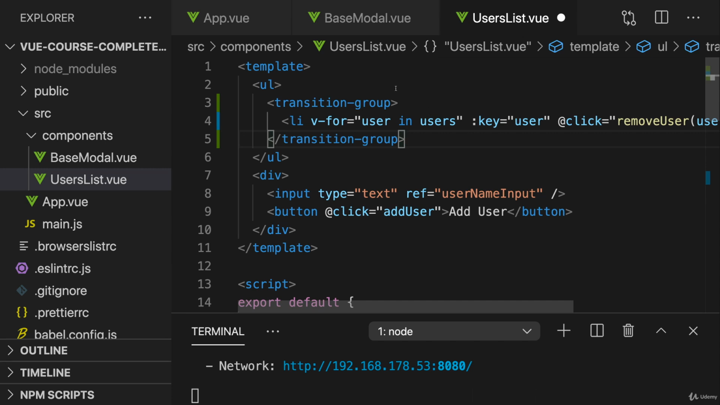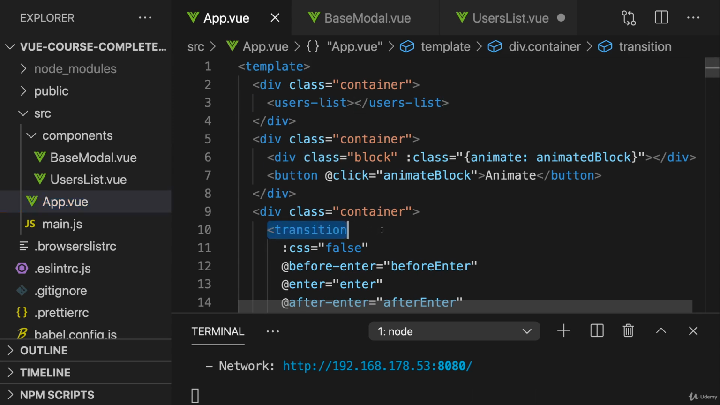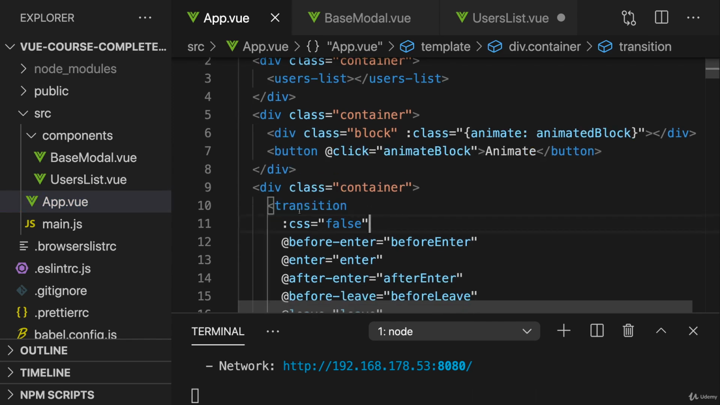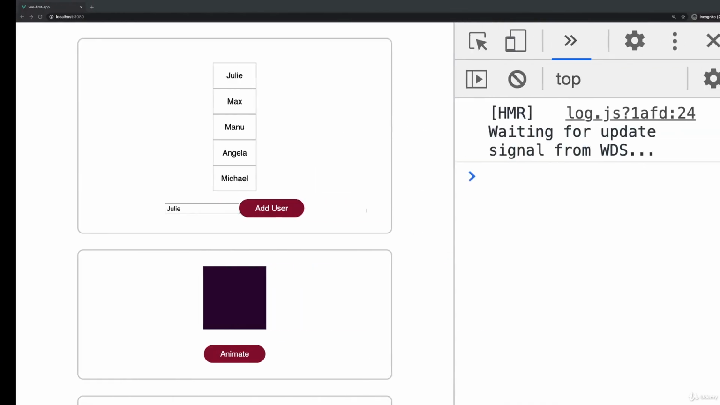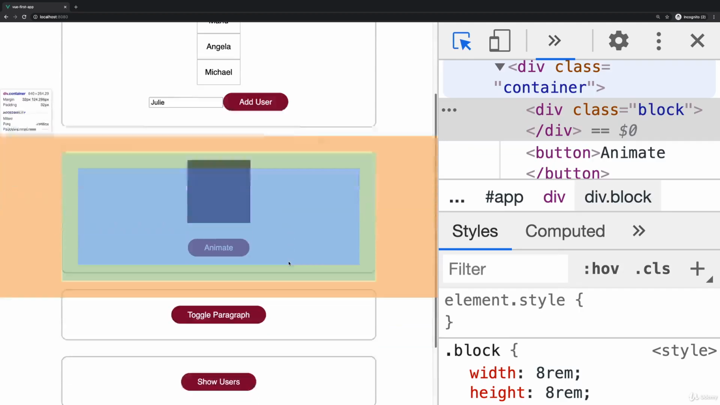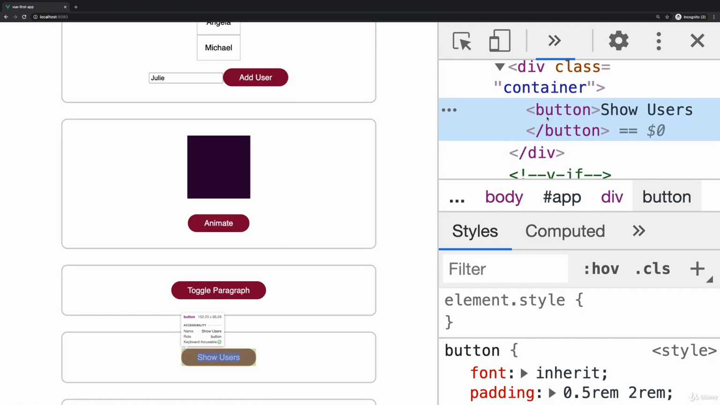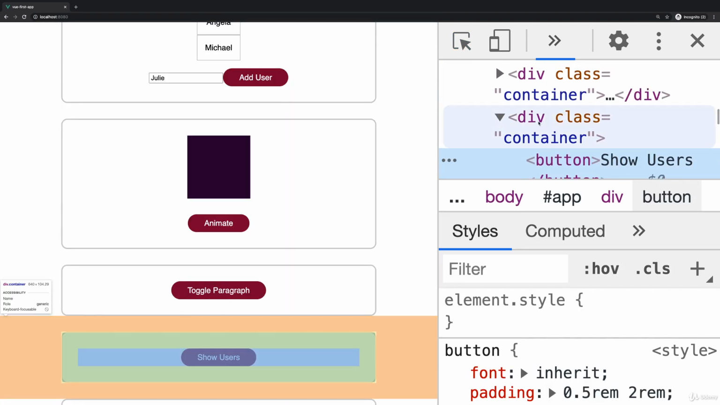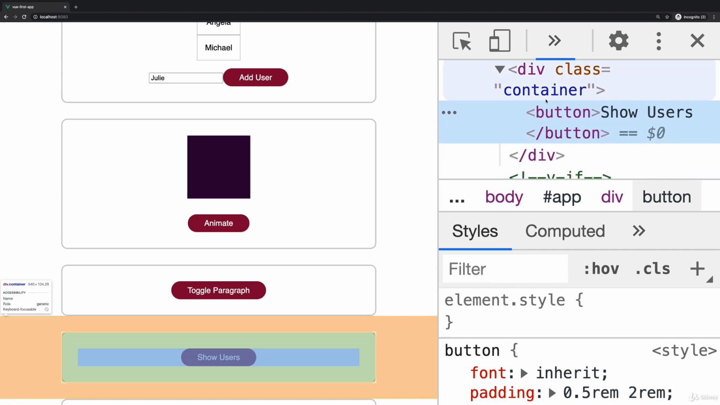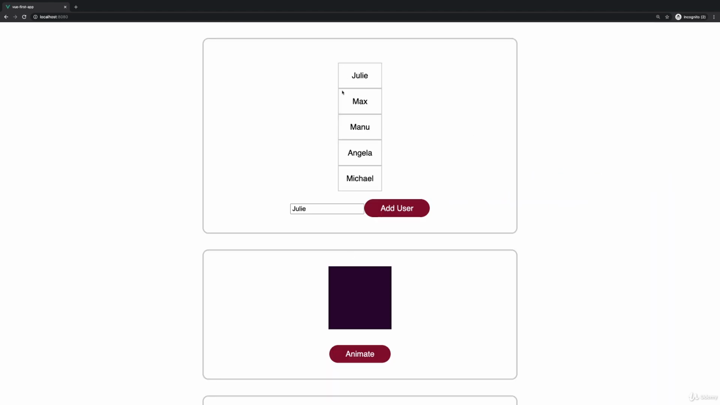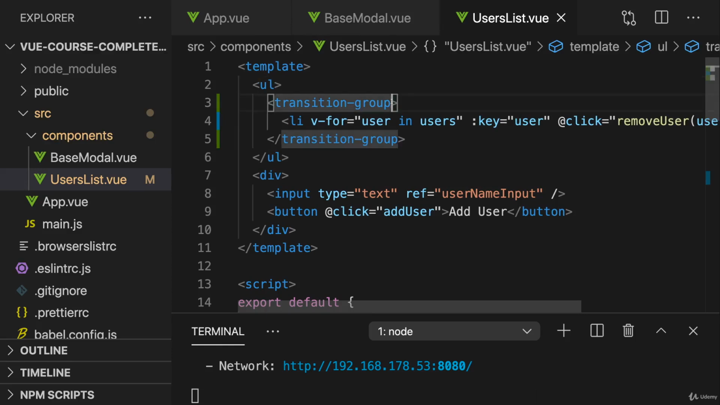There's one important thing you gotta know about transition group though. Transition, the component we used before, in the end renders no element to the DOM. It's just here in the template to give Vue some instructions, but you don't see it in the actual DOM. If we inspect show users, which is the button we're animating, there is no transition component here in the DOM. Now that will be different for this list and transition group though. Transition group will render an element to the DOM in the end.